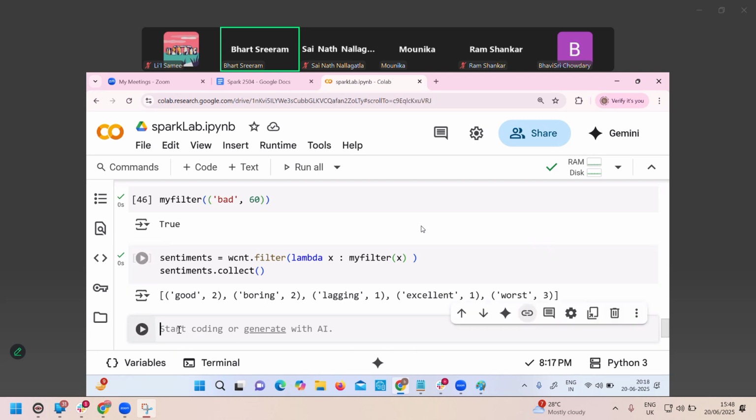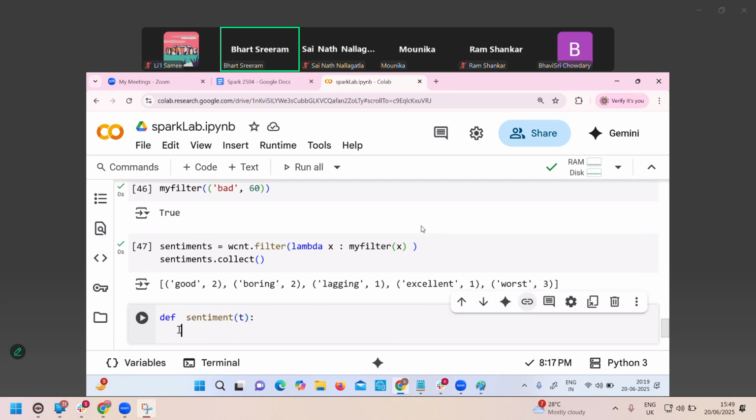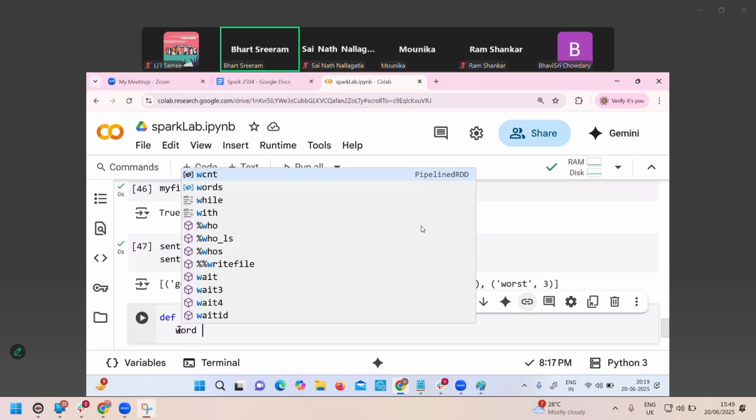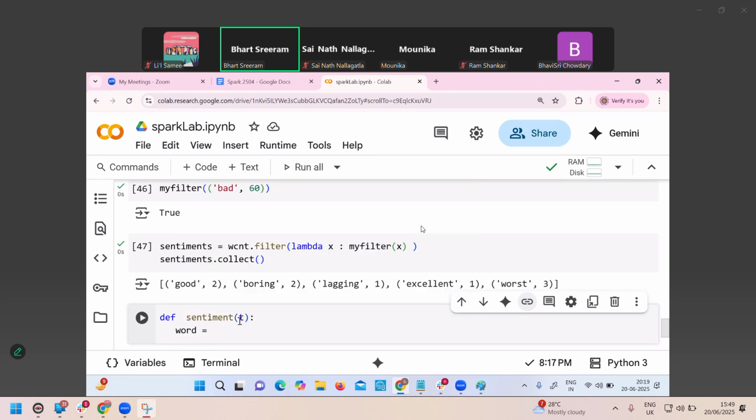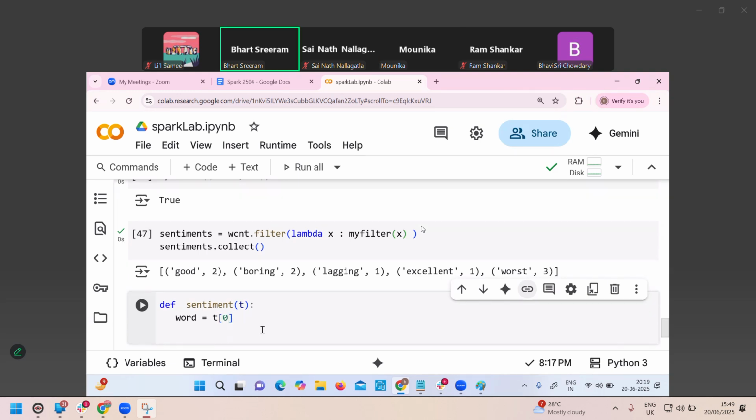Now I am creating one more function. Define sentiment. Input is a tuple. First, separate the word. If t is a tuple, the first one is the word, right? t of 0. Next.